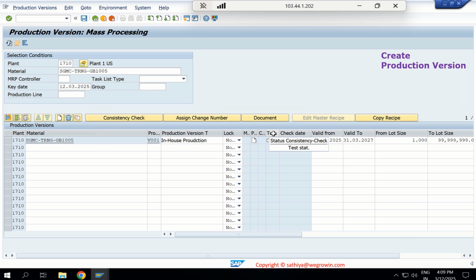So this should be in green. Now it is showing in yellow. So what should we do to make this green? We have to do a consistency check. So select this item and press the consistency check icon.